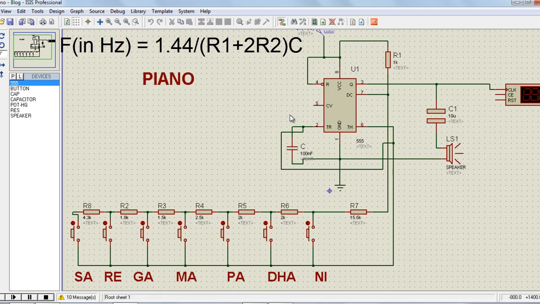R1 is the resistance between pin number 8 and pin number 7. C is the capacitance between pin 2 and ground. And R2 is the resistance between pin number 7 and pin number 6, which is the array of these resistors in this circuit. Now I have fixed the value of R1 as 1 kilo ohm and C as 100 nanofarad. Now if I vary the value of R2, I will get different frequencies.